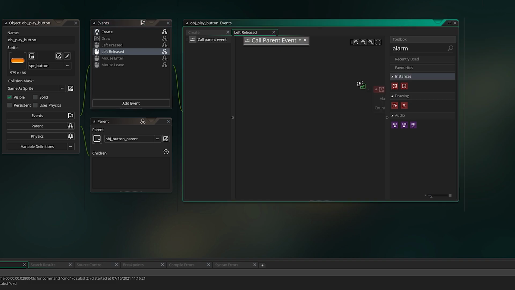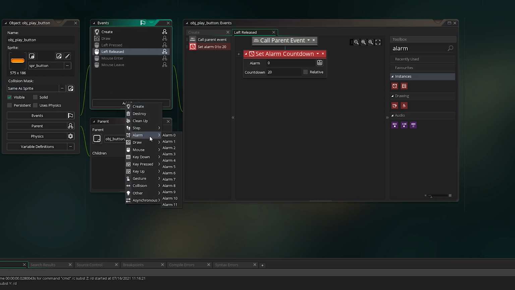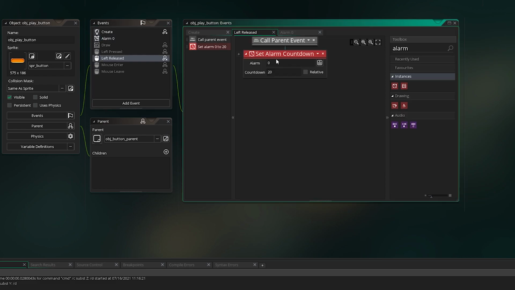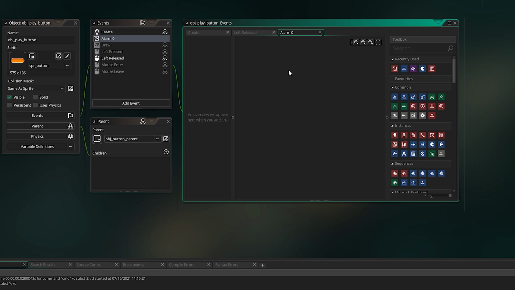So let's drag the set alarm countdown, and we're going to set it to 20, which means that 20 frames after the left released event triggers, we want the code in the alarm event to then execute. If we don't have an alarm event, then this isn't going to do anything. So we need that alarm event. Let's go to add event, alarm, and make sure you have 0, because that's the alarm event we've actually set right here, because you have 12 different ones to choose from.